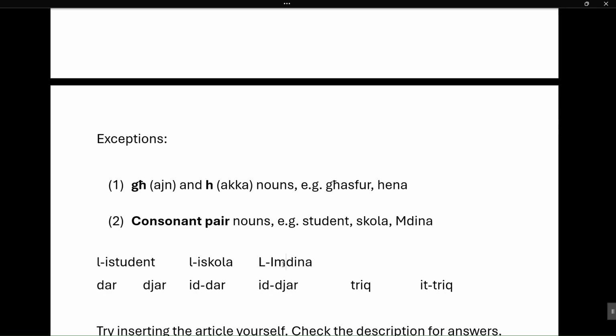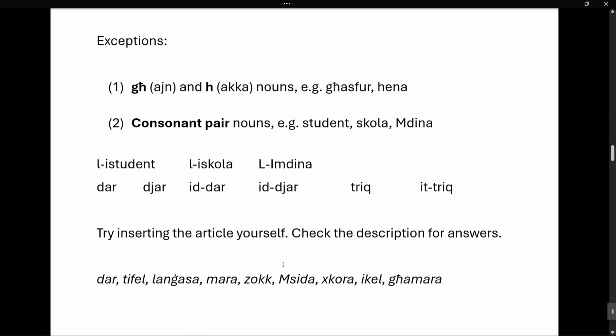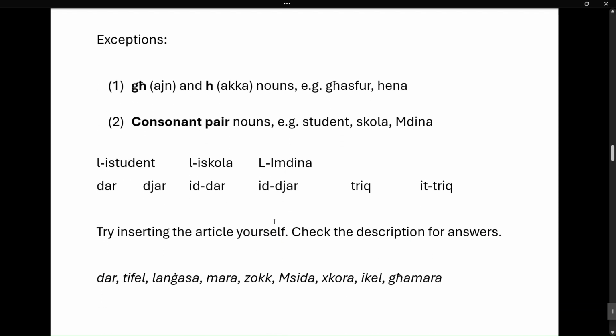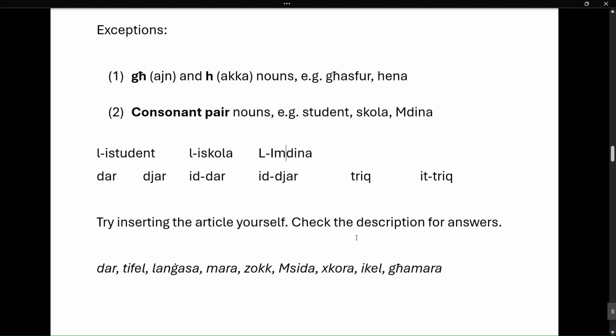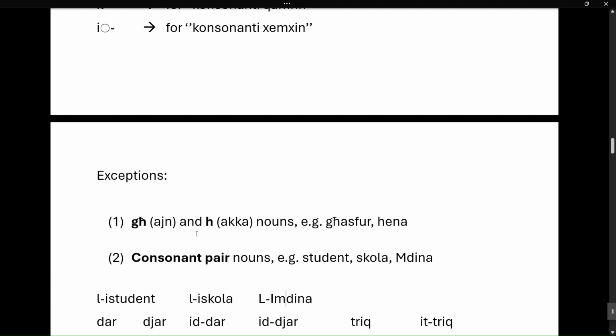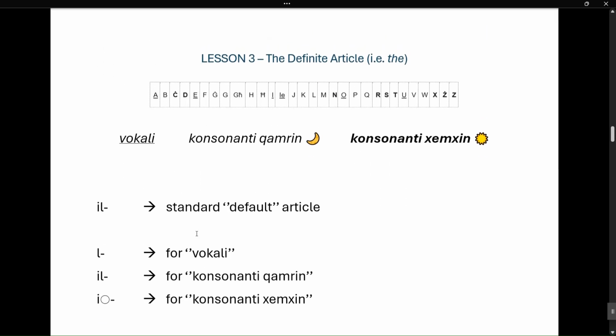So that's an explanation of the article in Maltese. I will leave this over here. Try inserting the article yourself. Check the description for answers. So I wrote some random words over here. Yes, I know. I wrote dar and I wrote dar down here as well. But maybe you want to get back to the exercise later. And the answers are in the description. So good luck. Thank you very much for following today's class on the article.